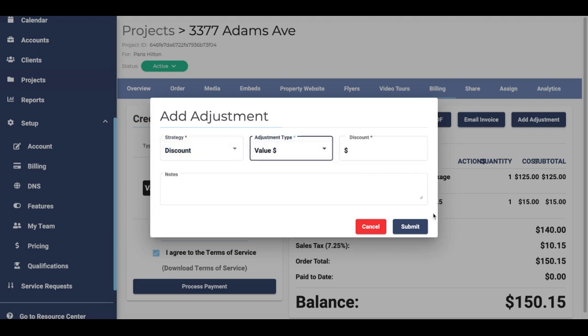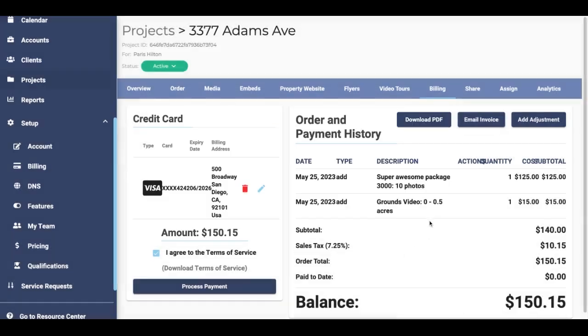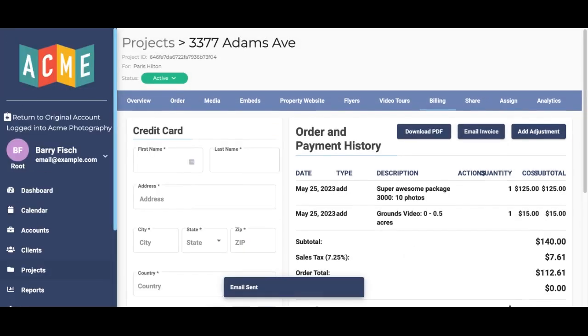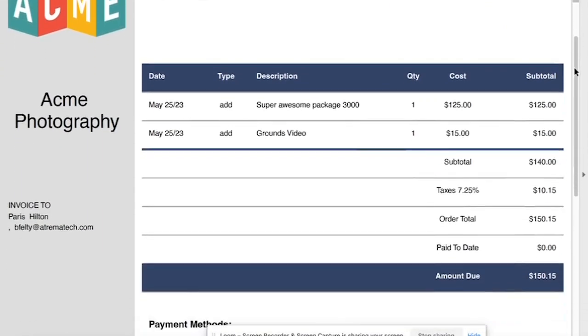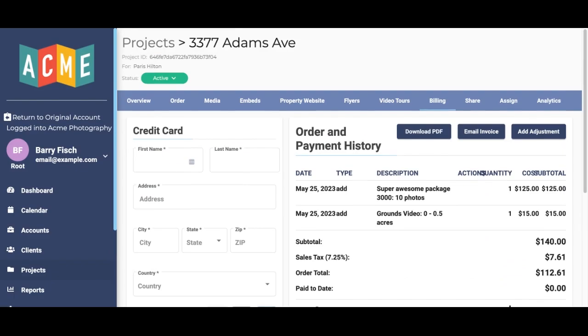Any project changes made by the client or you will affect the invoice and are date stamped so that you can see the history of the project changes on the invoice. Under the Billing tab, you may also download an invoice in PDF format or email them an invoice with the message you wrote under Setup.